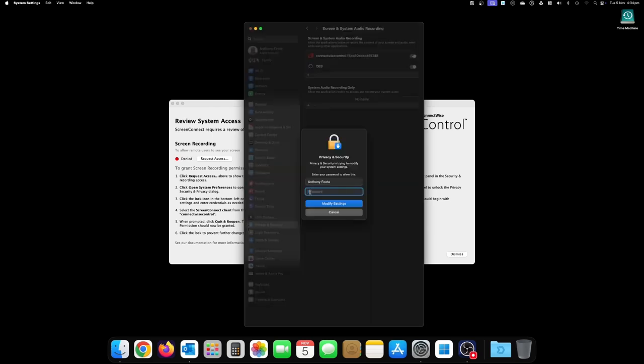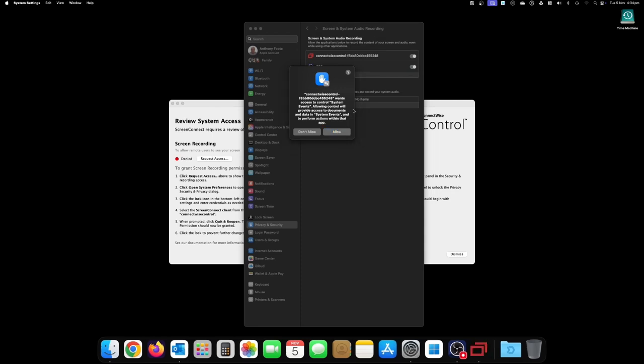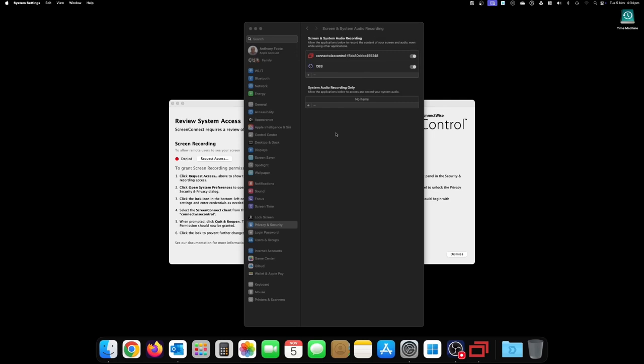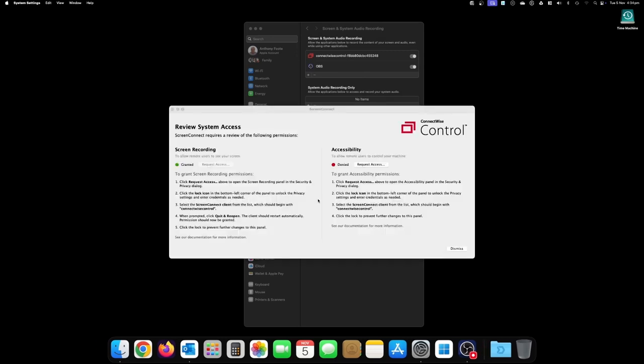Now it's saying that to do this it wants your password. So put your password in again and hit Modify Settings. It's now saying that it needs to restart the application to make those settings stick. So we go Quit and Reopen. And ConnectWise wants to be able to access your system. Hit Allow. Screen recording has been granted.